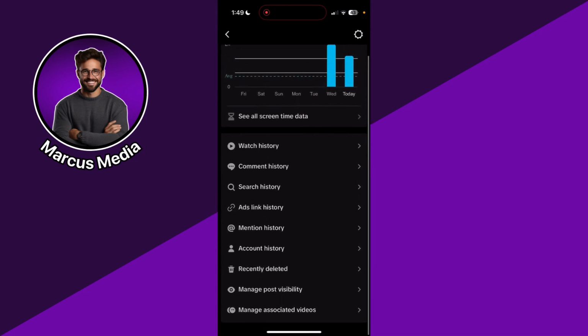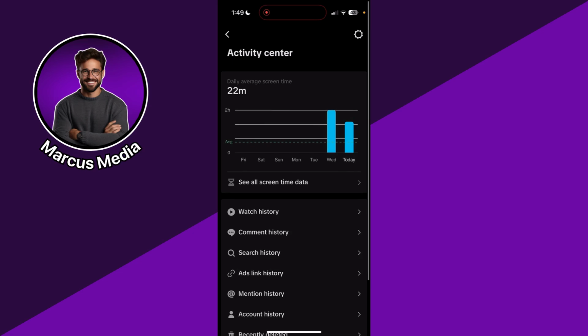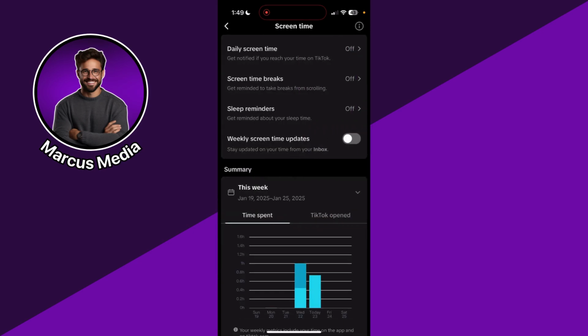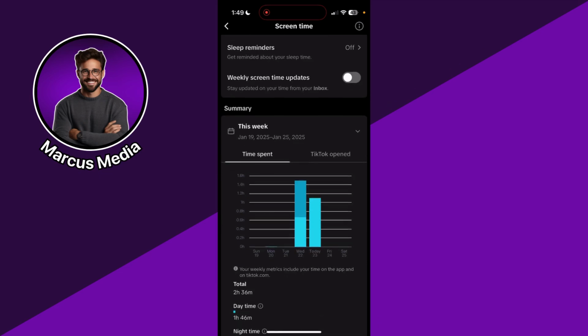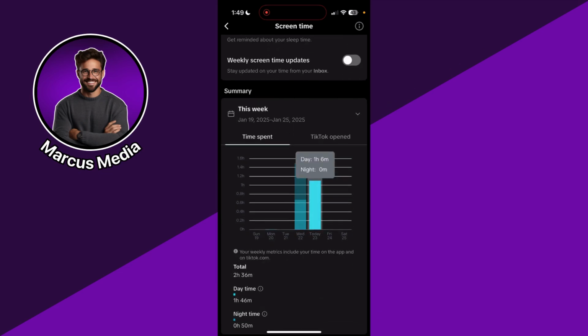We click on this. And when we scroll down again, we see immediately our screen time data, and we can select the option see all screen time data. We click on this. And as you can see, we have our data in here.